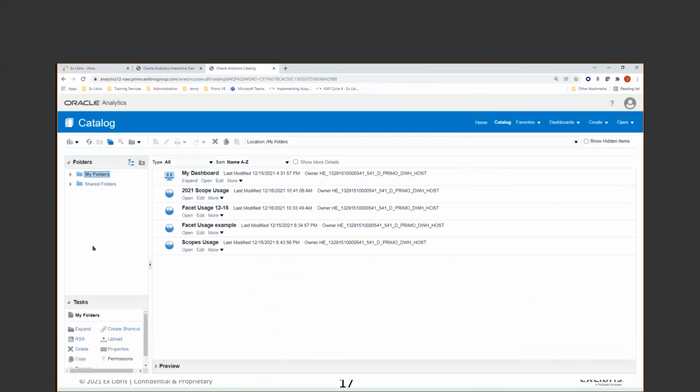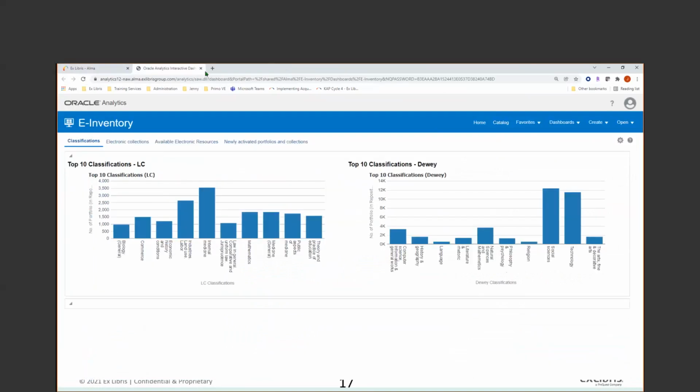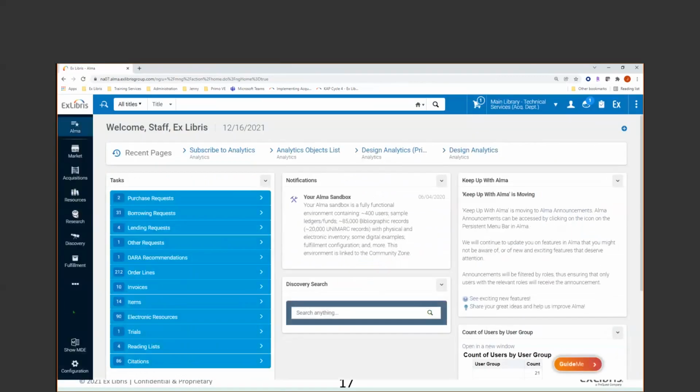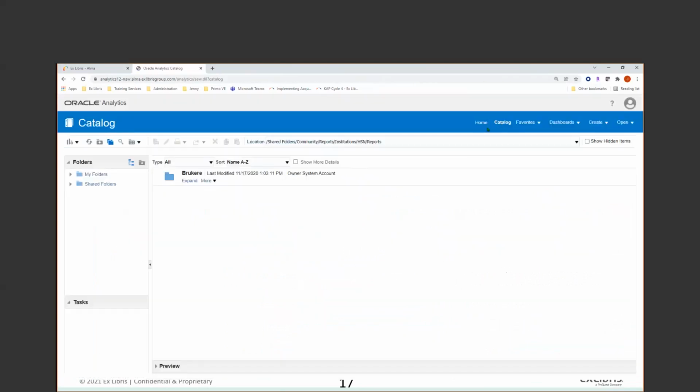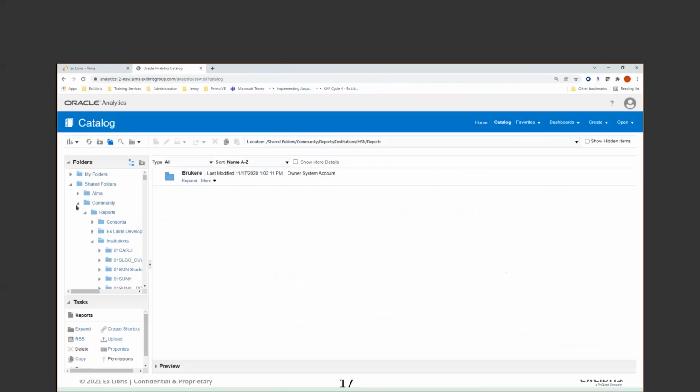So definitely double check your environments. Make sure if you go into design analytics for Primo, you do have that institution folder. If I go into my analytics for Alma and I go to my catalog, you'll see how I have one here for training Inst. So you should see that also under Primo.